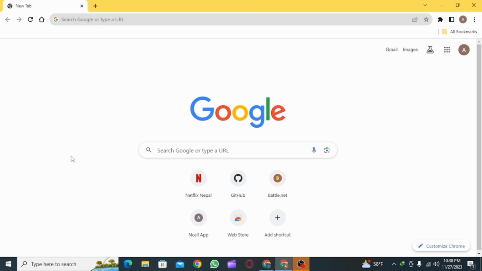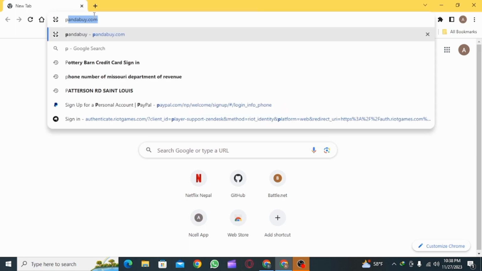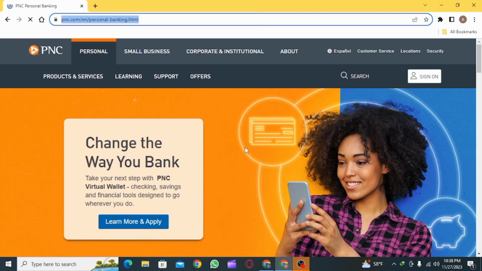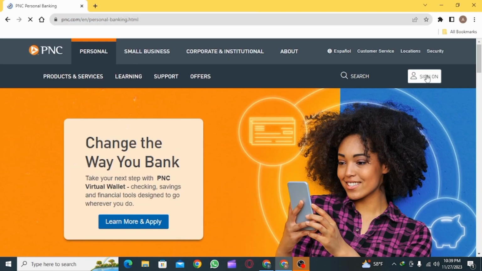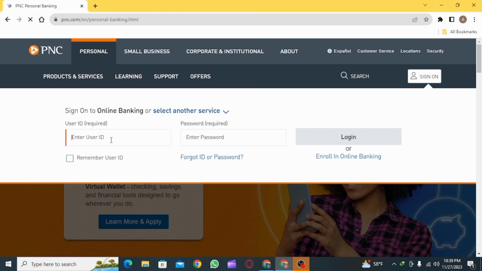Let's begin. First, open up your preferred web browser and now on the search bar, search for pnc.com. Once you're on this website, click on the sign in button, which is at the top right corner of your screen. Now here you need to enter your user ID. Once that is done, on the second box, enter your password.